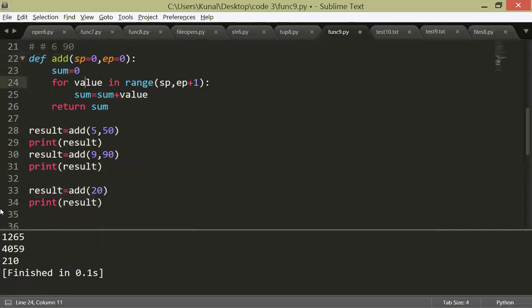But in that case, this will be considered as the first argument, right? That is the problem. So then we can make it EP equal to 20. Using keyword arguments, I can do it for sure, right? But I was trying to do it with positional only. Even with keyword arguments, same thing. So I have specified.